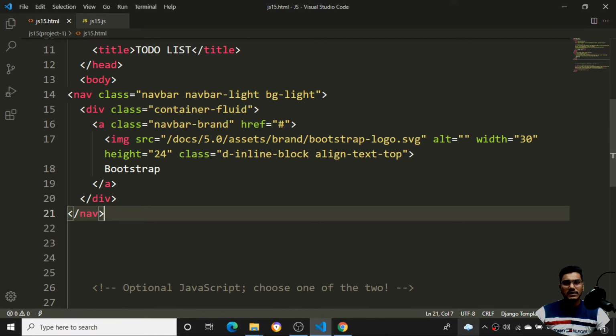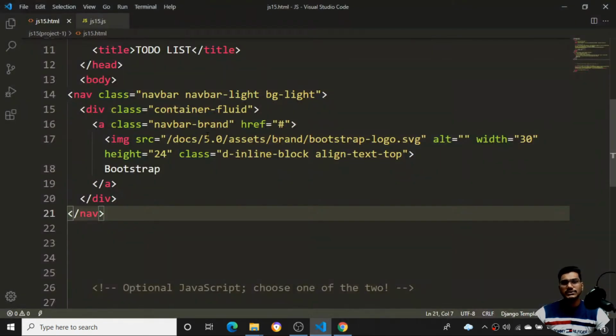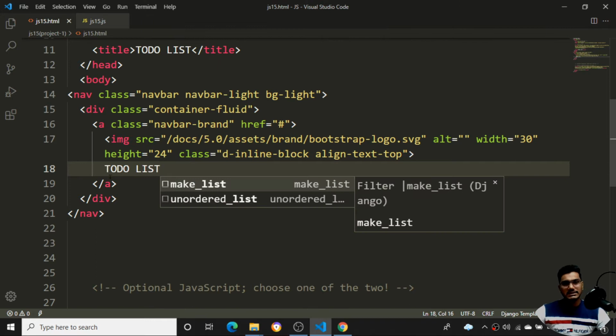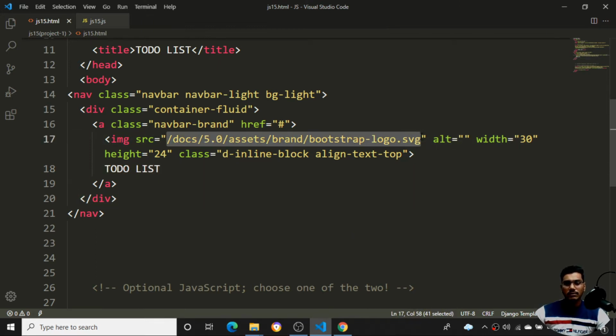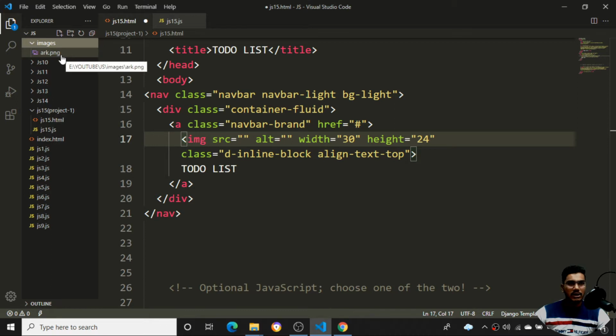If I save this one and come here, you can see I'm getting Bootstrap here and I'm not getting an image here. So I need to fix that. I'll remove this Bootstrap and mention to-do list as the project name. In the place of src, I need to put my logo here. So where is my logo? It is in the images folder, and the image name is ark.png.